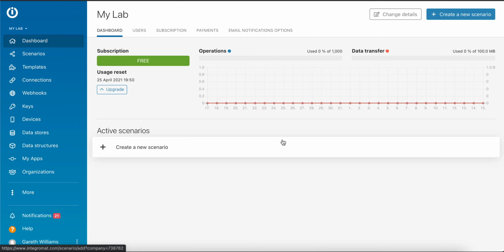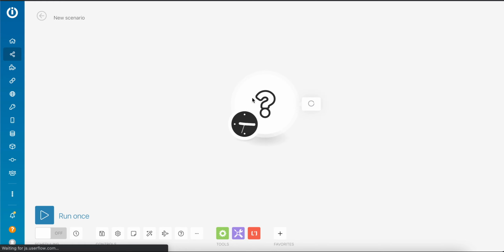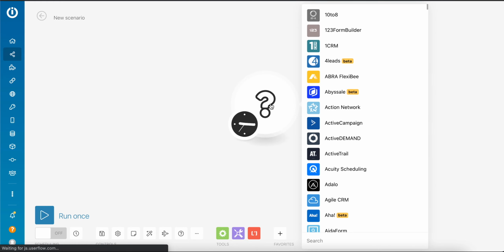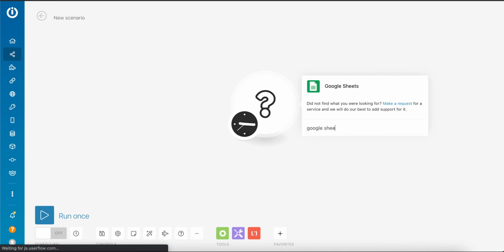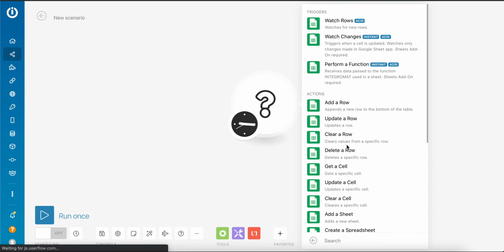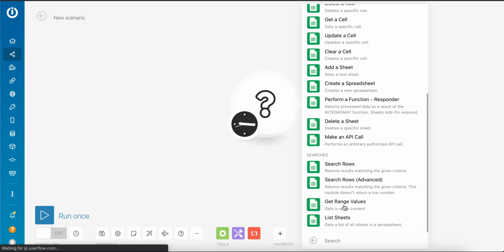So what I'm going to do is create a new scenario. I'm going to skip this stage, and as our data is in a Google Sheet, I am going to search for Google Sheet here. We find it. Now the functionality I need is to get range values, so this gets a range content.